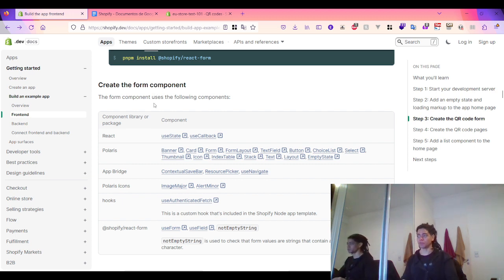So the form component uses the following components. The component library or package from React: useState, useCallback, but this is now for React. Polaris, using the Banner, Card, FormLayout, TextField, Button, ChoiceList, Select, Thumbnail, Icon, IndexTable, Stack, Text, Layout, and EmptyState.